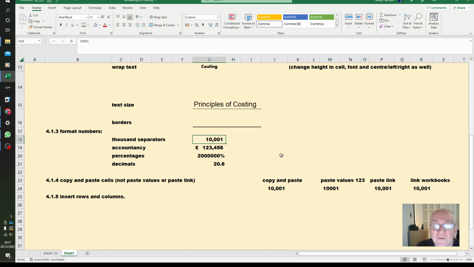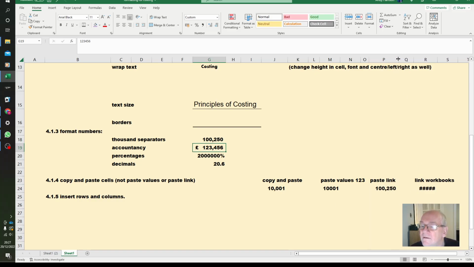So let's prove which ones do. So 10,001 becomes 10,250, and those are updated. We need an extra, I don't know why it didn't show, it's only an extra digit, I suppose it's just a little bit wider because zeros are wider than ones, 250 is wider than 001. So the paste link and link workbooks both updated. They do however work differently.